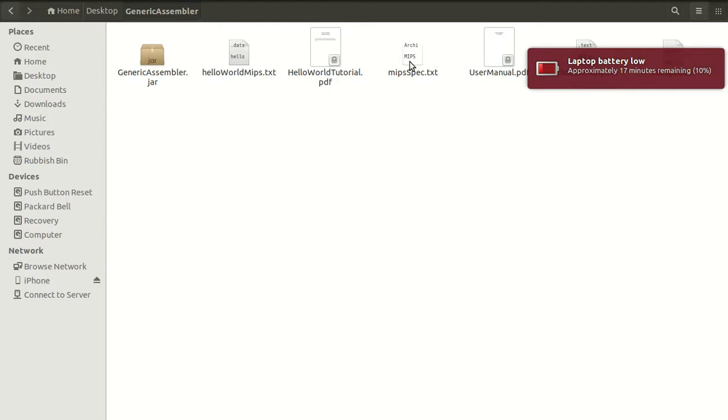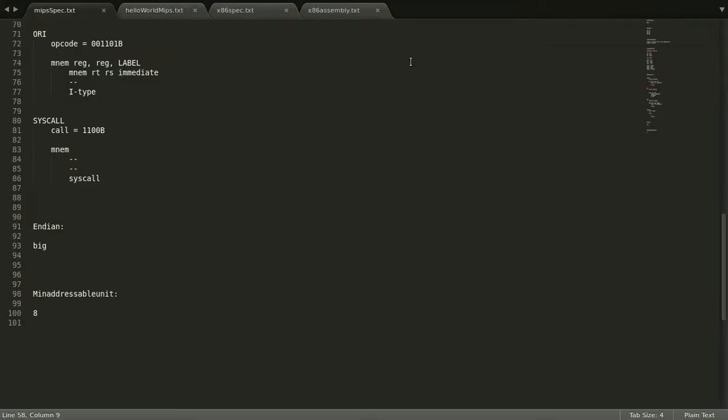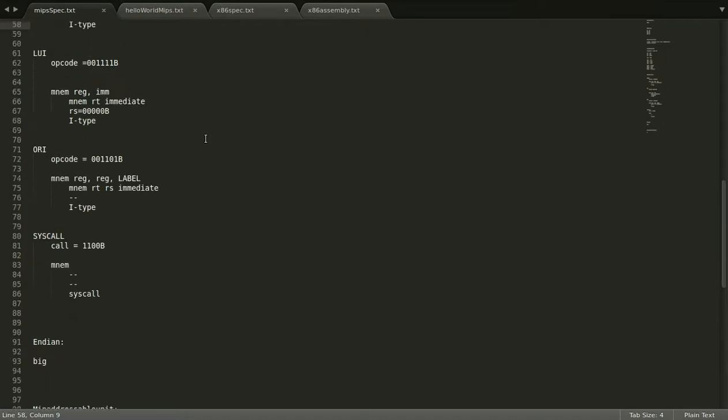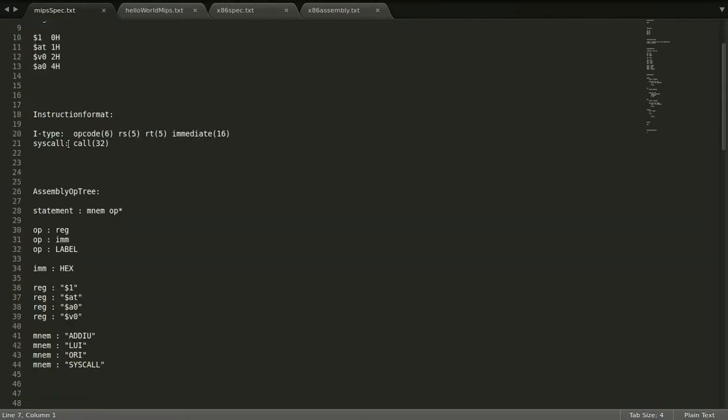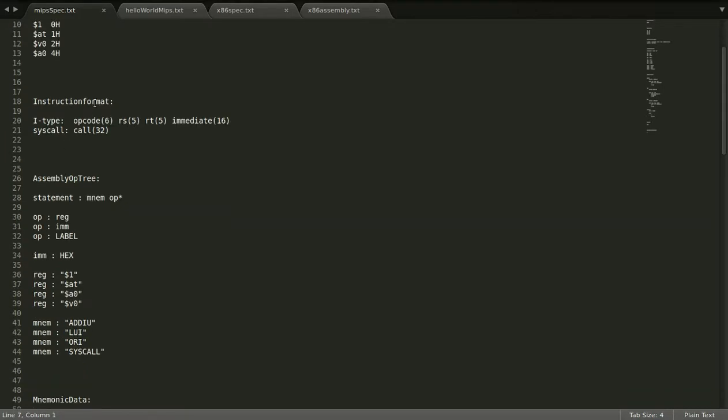which is x86. So here's a MIPS specification file. It's broken up into sections. The first section specifies the name of the architecture. The next section, register, specifies the register names and their encoding values. The next section specifies the instruction formats needed for the architecture.